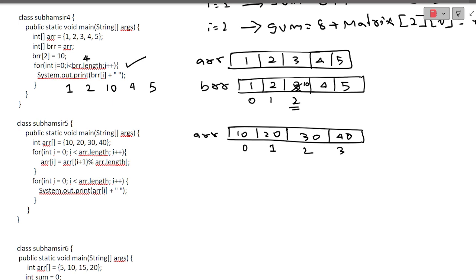Now we need to see the loop. The loop starts from 0, I is equal to 0, I is equal to 1, I is equal to 2. So what is the length? The length is 4. So it will reach till 3. Yes or no? Because it is mentioned here, I is equal to 0, I is less than length, less than 4, which is 3.